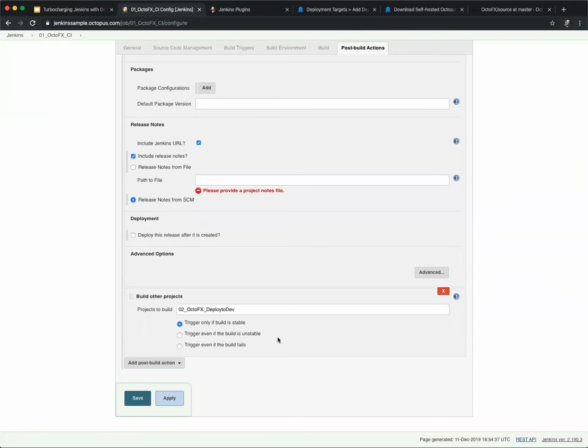And one of the things that we've got here is build other projects. So what we've done here is we've created the CI aspect of it. And then from here, we've said, hey, once this is all done, go ahead and run the projects. In this instance, it's deploy to dev.